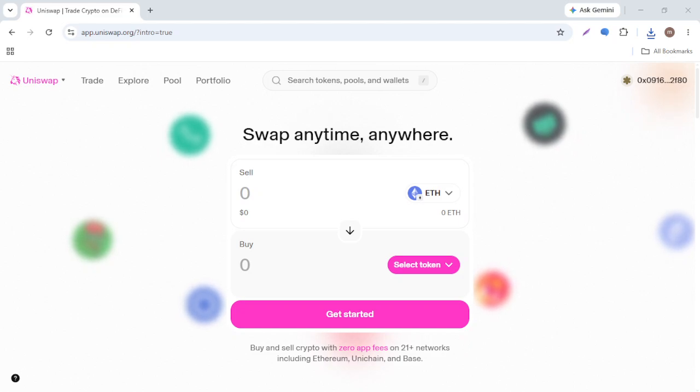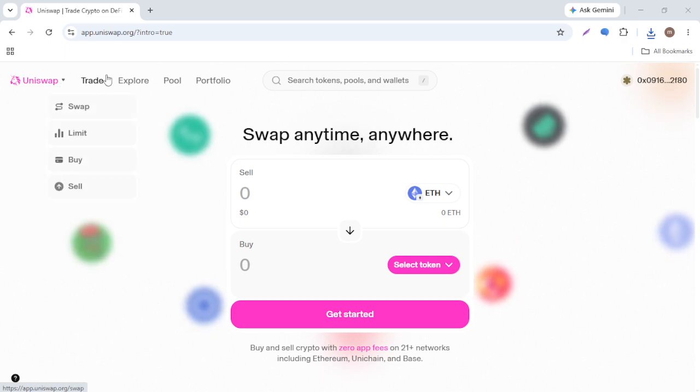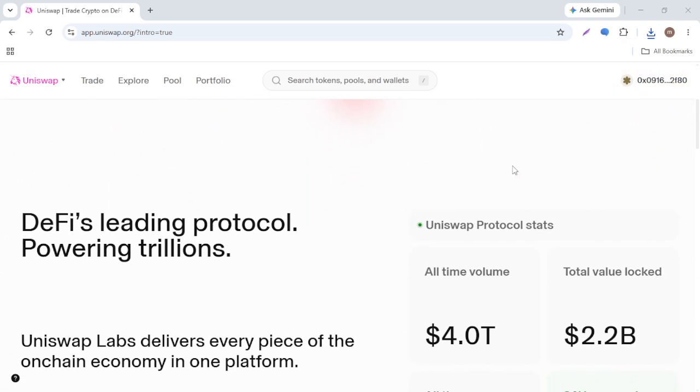In today's video, I will walk you through how to disconnect your wallet from Uniswap. Whether you're using a shared device, switching wallets, or simply want to end your current session, disconnecting your wallet is a quick and easy way to improve your account security.